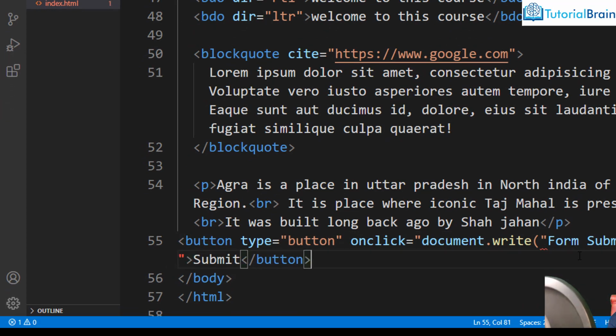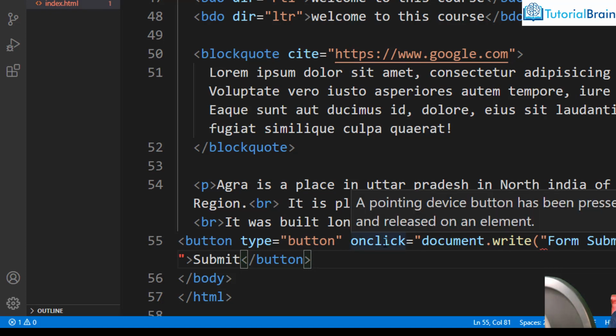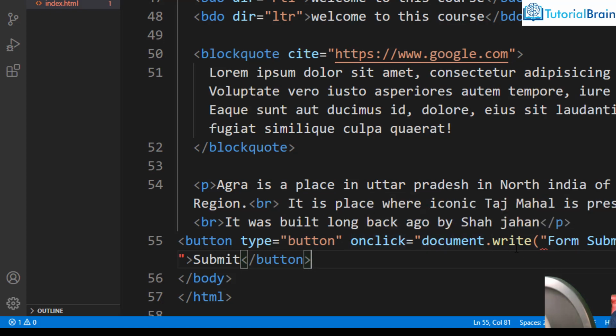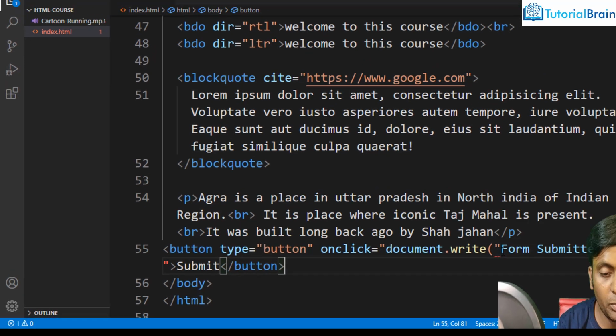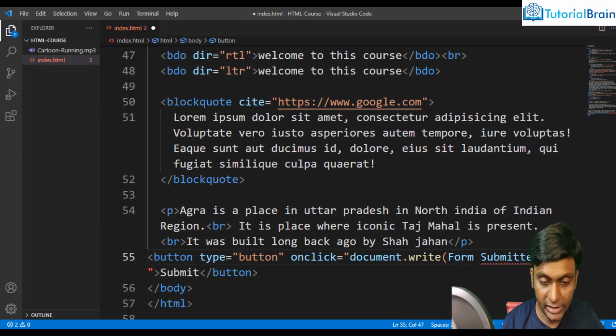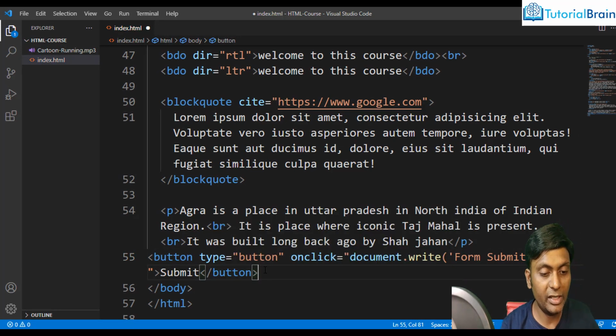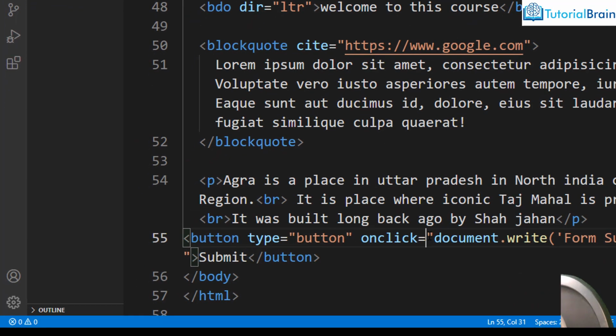So I think there is some problem, because you see here it is showing some error. Let me just check here. So it is button type equal to button, onclick equal to document.write, and then form submitted. Let me do one thing. I'll just change it to single quote because it is present inside the double quote. And now you see here it is fine. Since here we were giving double quotes, it was not able to understand properly. So that is the reason here we have to give single quote.